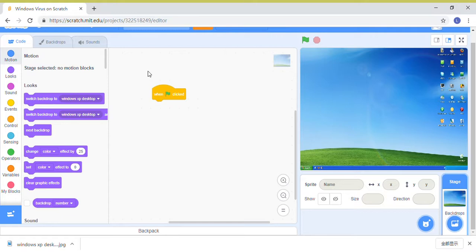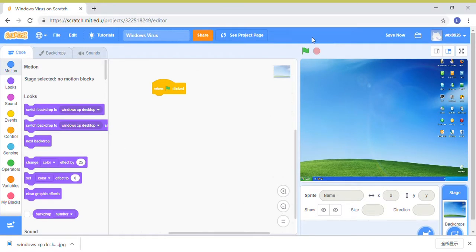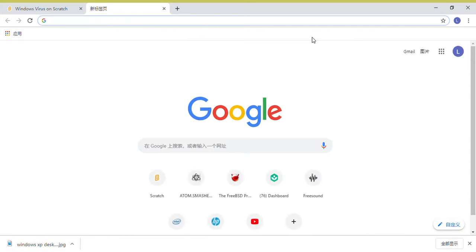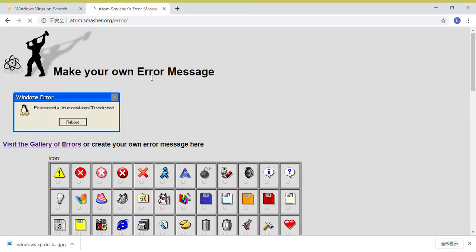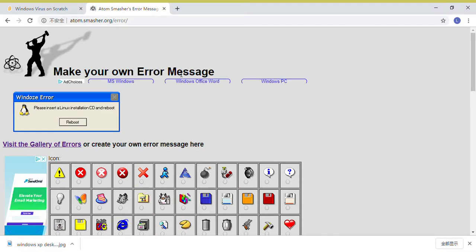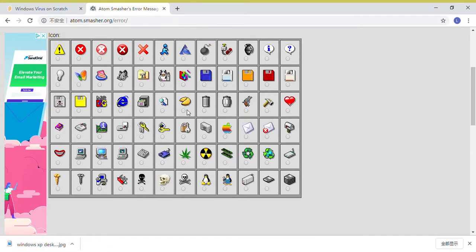And we create a sprite called virus. Sorry, that's the main idea of this. Go to error message generator, and we create an error message.